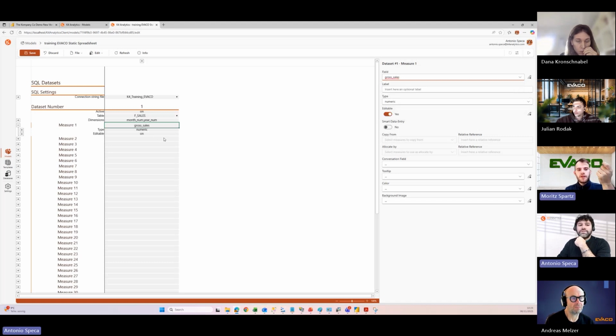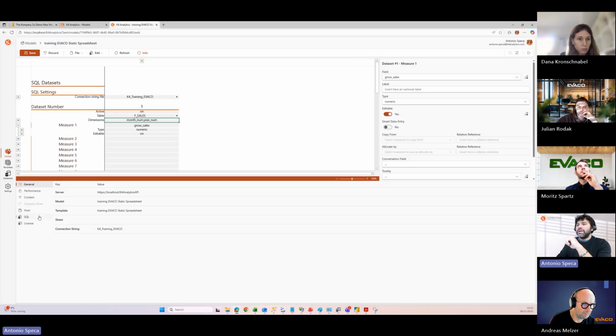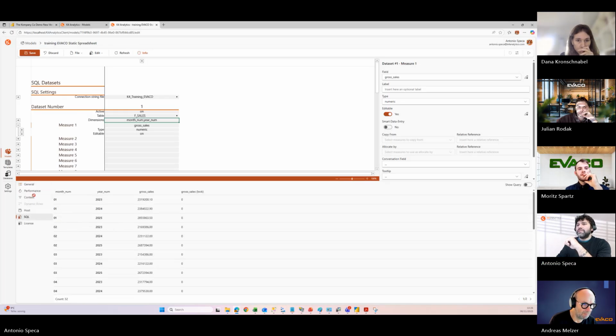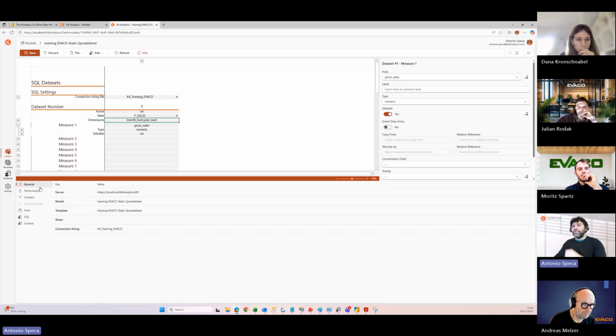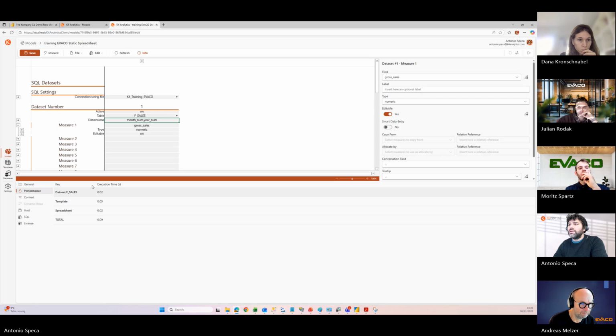Does the order of the dimensions matter? Yes, it matters, but if you did it the other way around, I will show you how it changes. It changes the way you write the formula. Because now, if you hit the refresh button and you click on information, this is the menu you will see. The info panel at the bottom will show some general information about the model, some performance information on how much each query took to execute.